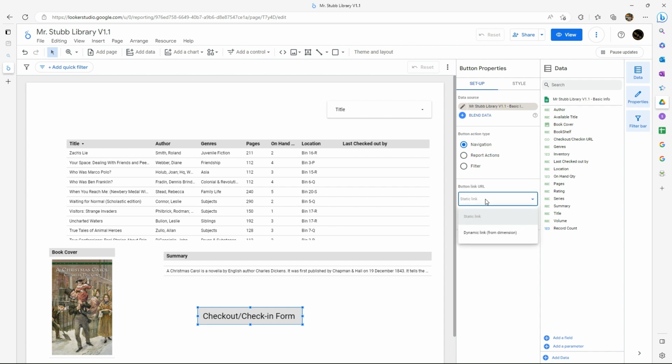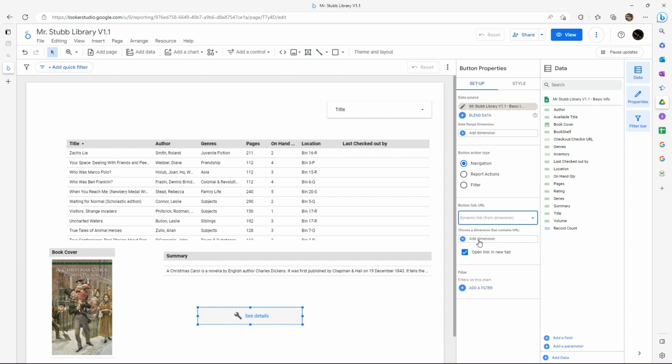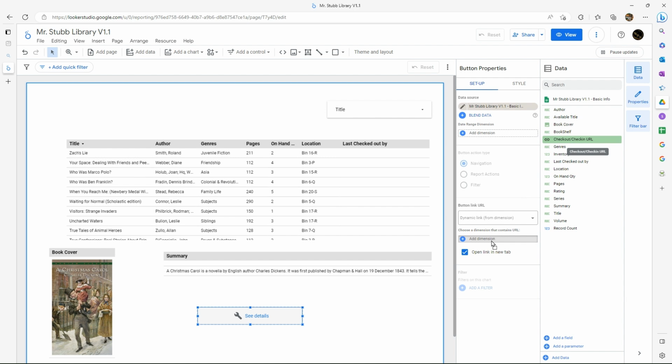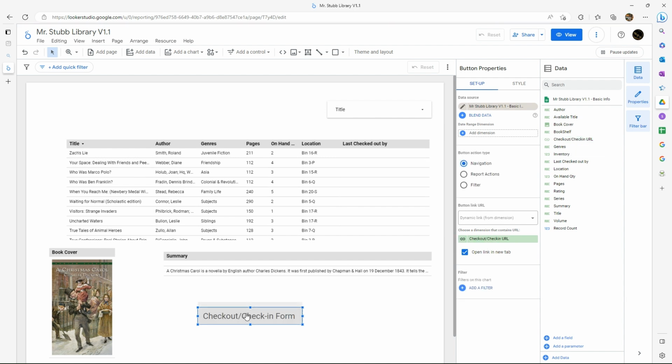So with that being said, the next thing that we're going to do is where it says button link URL, it says static link. So we're going to have a dynamic link from dimension. Once again, the reason we're not going with static is because that would mean all of your books would go to that form, but you wanted the form to be based on which book it is and whichever book that you put for that checkout, check-in URL. So then all you're going to do is drag that check-in, checkout URL into the dimension. And once you do that, that allows those students to simply click on that button and it'll pull up that check-in and check-out form.